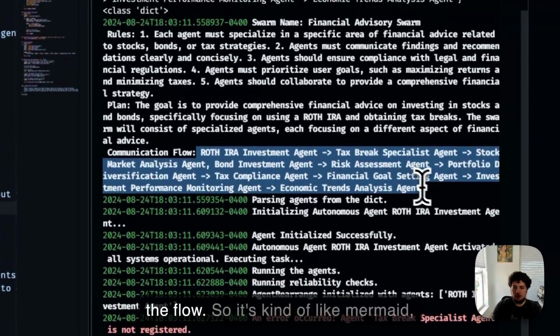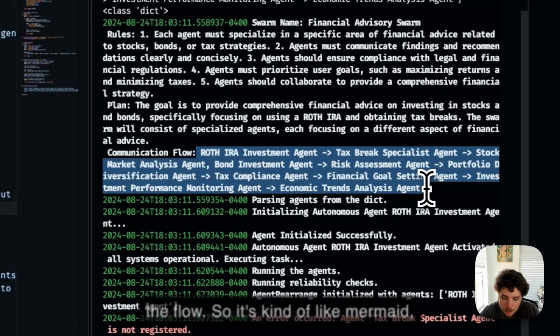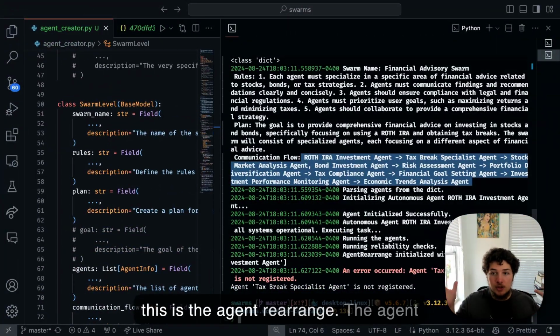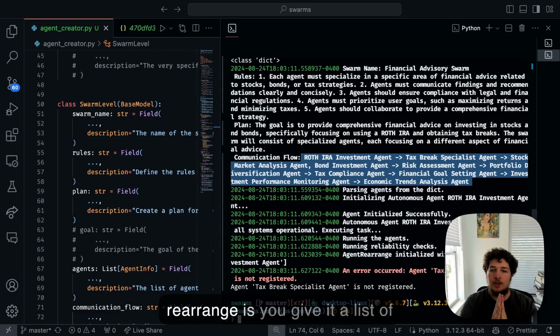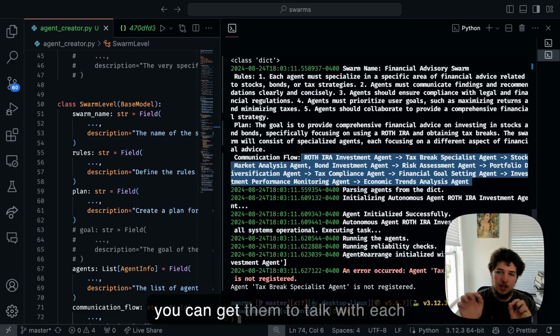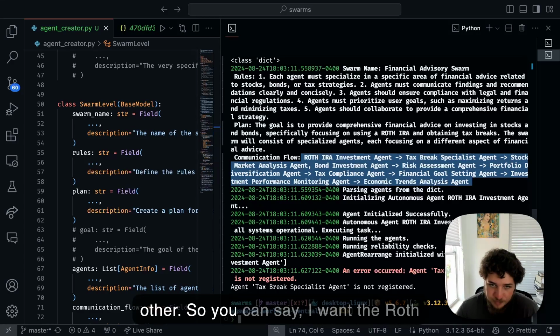So this is the flow. It kind of looks like Mermaid. So this is the agent rearrange. The agent rearrange is you give it a list of agents, and then through their names, you can get them to talk with each other.